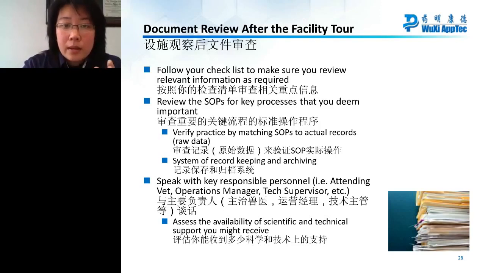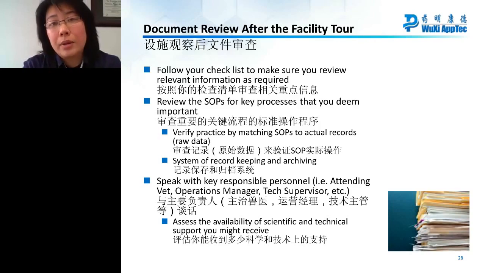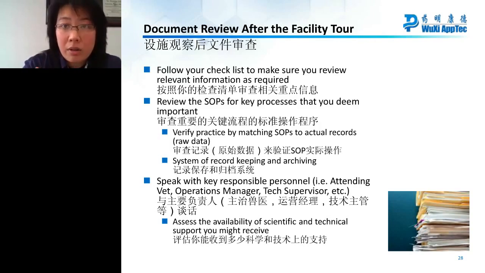What else? And as you speak with these key responsible personnel, the attending vets, the operation managers, tech support, on the side, you're really assessing their technical expertise, right? And you're seeing whether or not these people that you want to partner up with can provide you with scientific and technical support when something does happen. When you need help, are they there? Or do they just sell you a product and say, you're on your own?